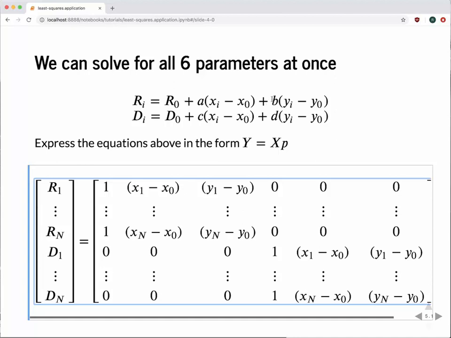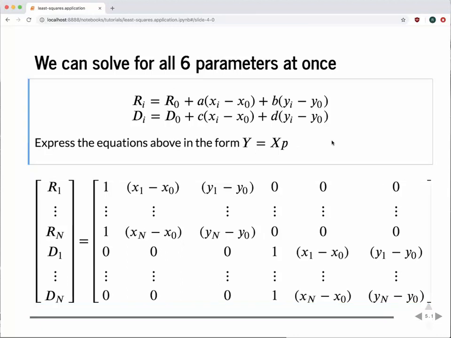So we could put this all together in one equation, and even though these other parameters don't apply, we can just add zeros to cancel them out, and then we can just fit the terms that are in common. So this is a nice generic way to do this, and it's good to keep in mind. So now we have it in this form y equals xp, and this is something we can solve.